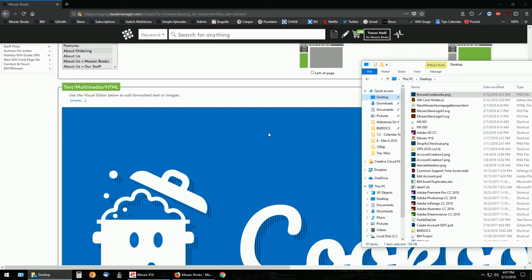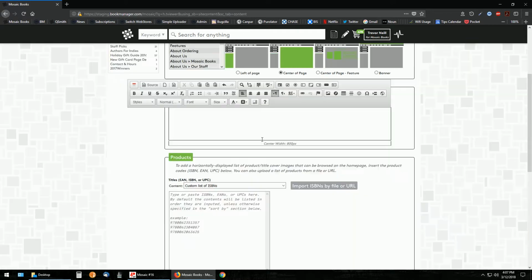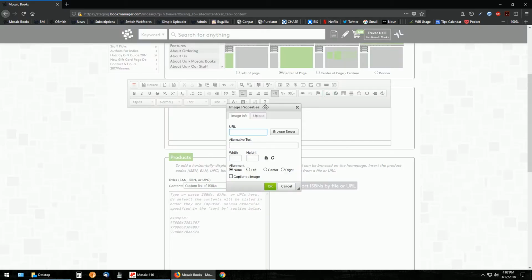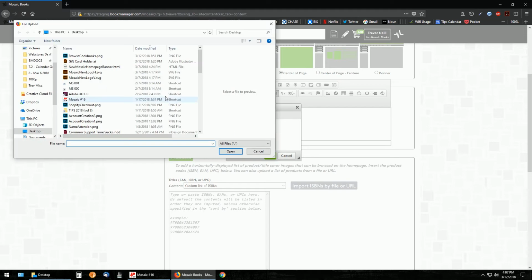That's one way of doing it. Another way of adding this image is to use the image button. So this button right here, you'll see it's a little picture of a mountain with a sun or a moon or something. If you click this image button here, this will bring up a dialog box where you can then click on the Upload tab first. So the Upload, then you can click on Browse here to choose the file manually.